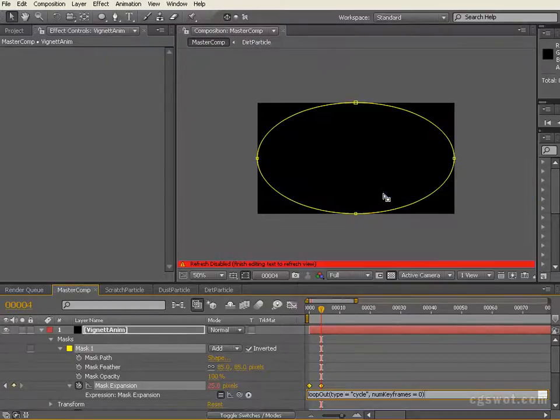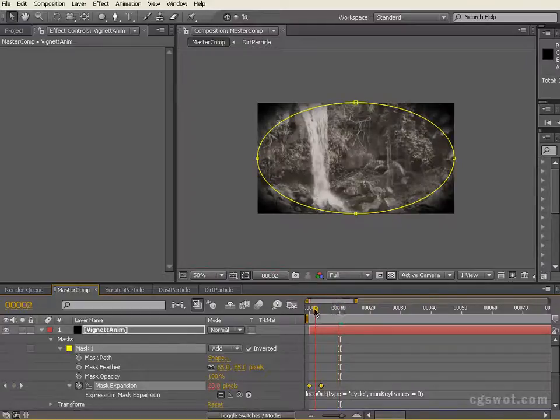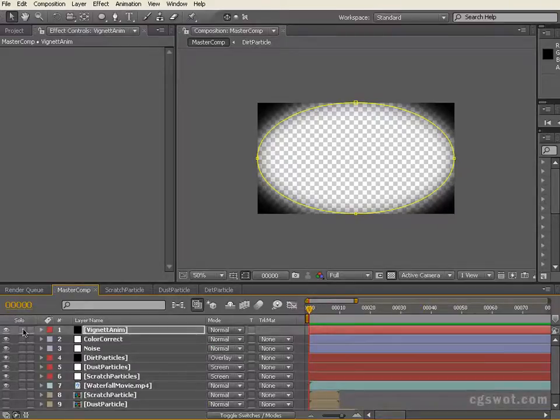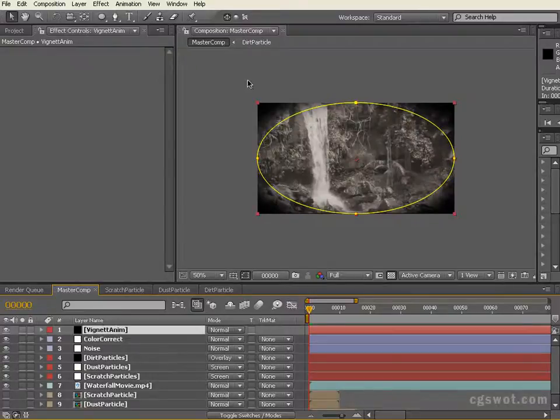If you just click on loop out, I'll isolate that and do a RAM preview. It's going to continue flickering at that same rate that we made with the keyframes throughout the whole animation. And it's just a nice easy way to loop something that you've already animated with the 2 points. So that's going to work nicely for our animated vignette, but we need another vignette.